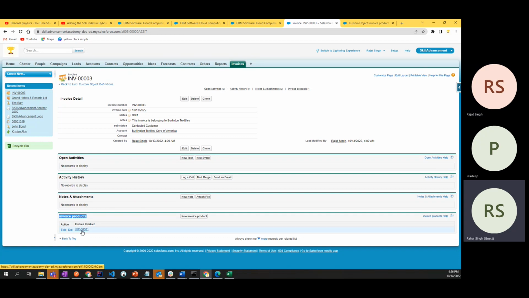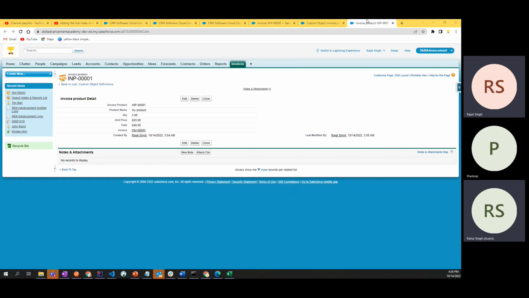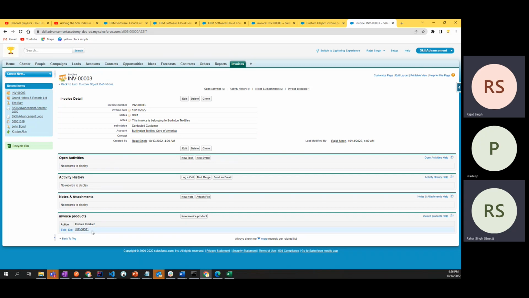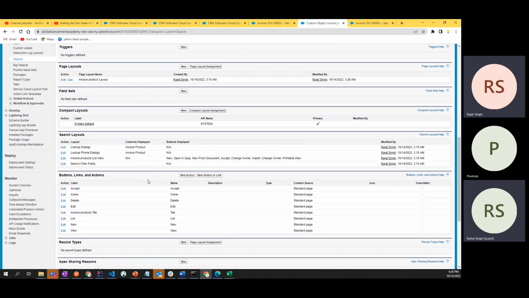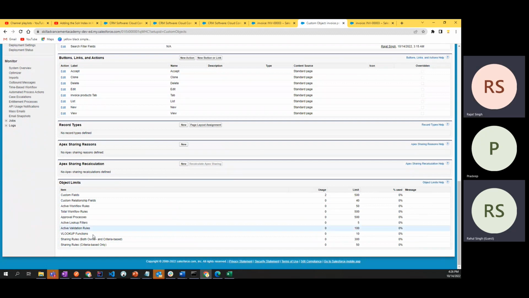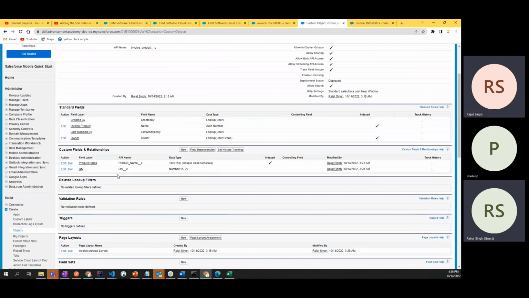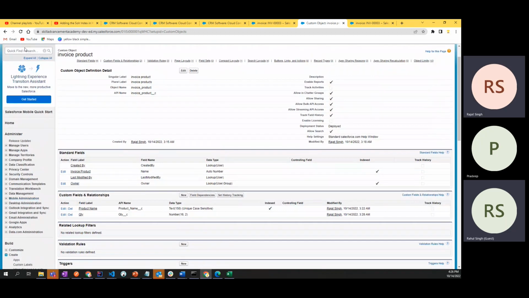Okay, let's go to here. In here, this is our invoice product, INP, and here you can see the invoices. You can see the relationship. Once you go in here, you'll see. So you got the idea. So now you go ahead and create this. I'll be here with you guys. Just create this and let me know once you are done or if you face any difficulty.